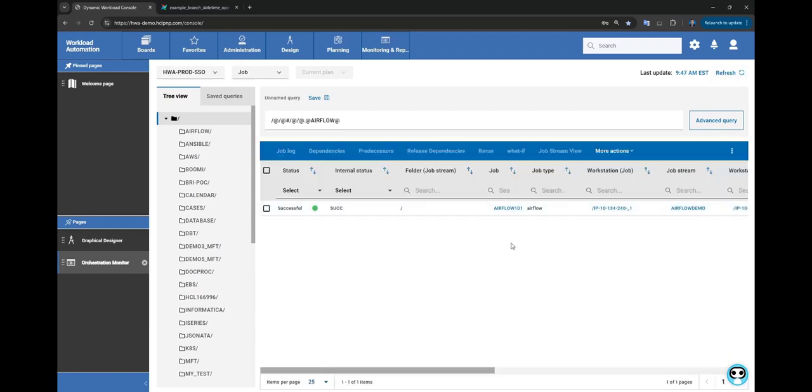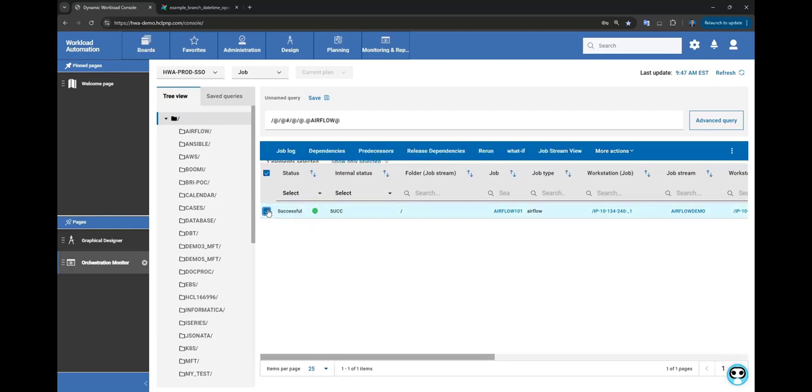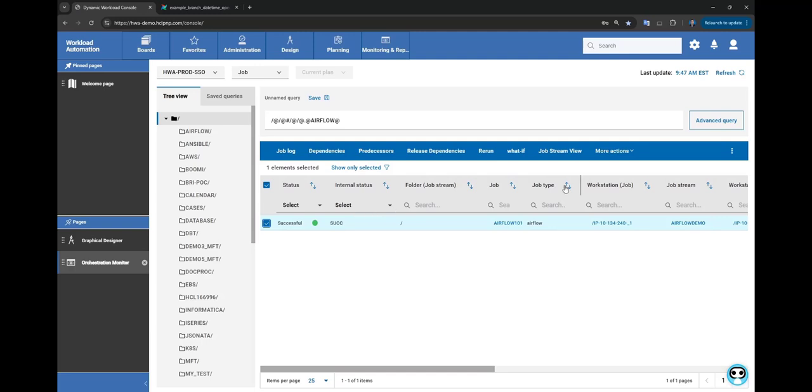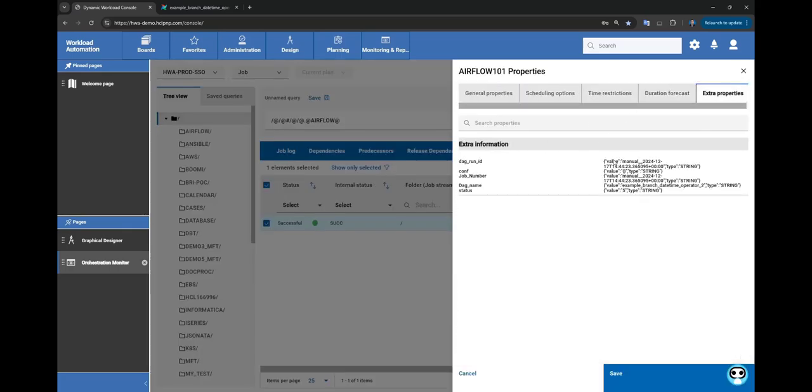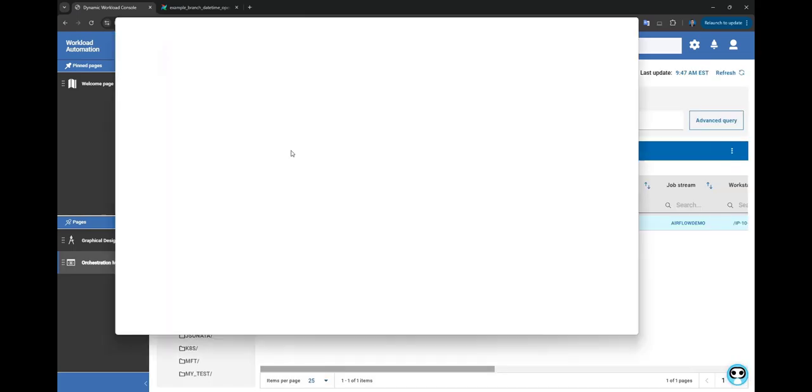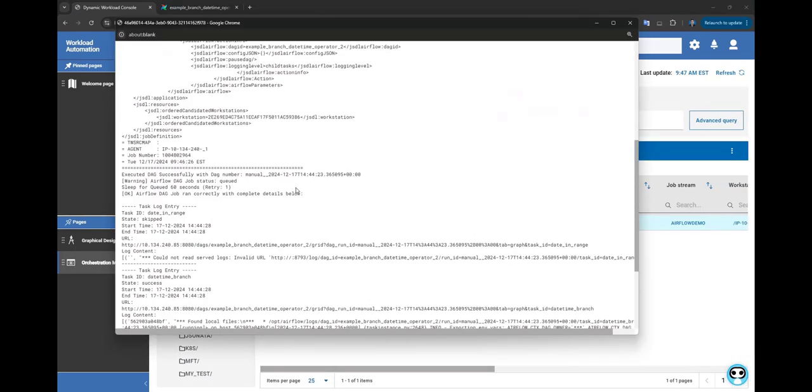Okay, so the job ran completely. The job has been completed. So let's inspect two things. First, let's take a look at the properties of the job and the extra properties. Those are values that the job will pass and you can reuse in the following jobs. And also the job log.